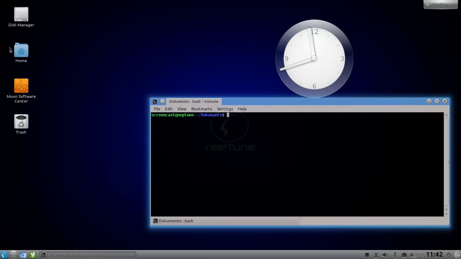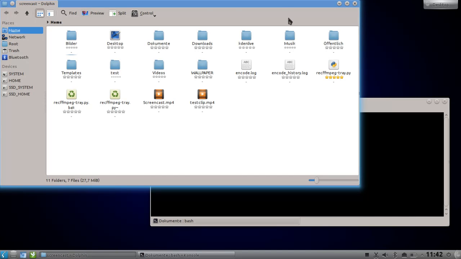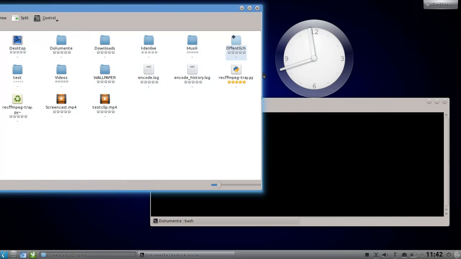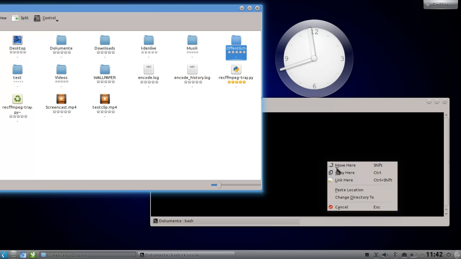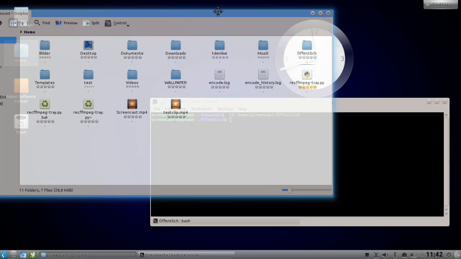Another thing is, let me open up the file manager again, that you now have also the option, if you drag a folder in here, that you can say change directory to, which is a nice, pretty little helper, which allows you to change directly to this particular folder. And this is pretty handy, saves a lot of working time in the terminal.